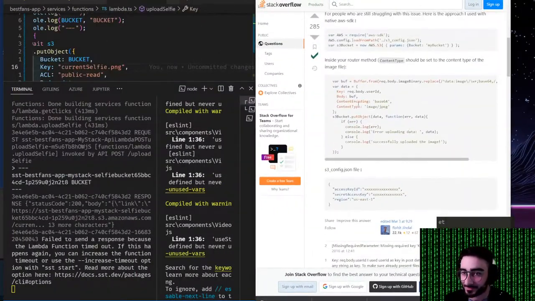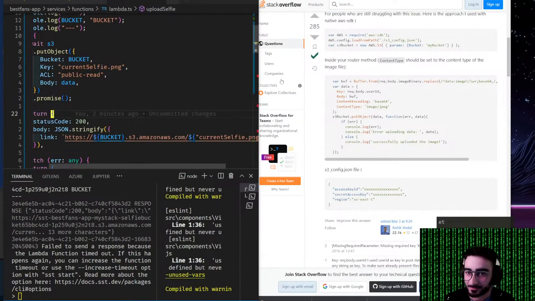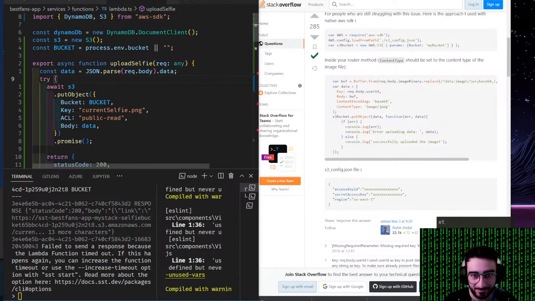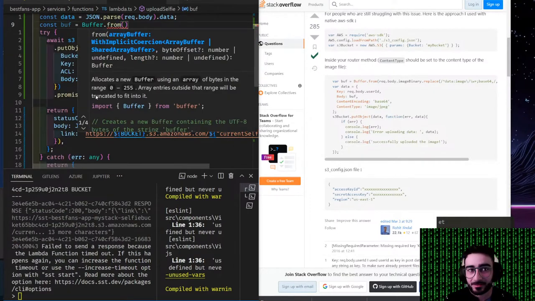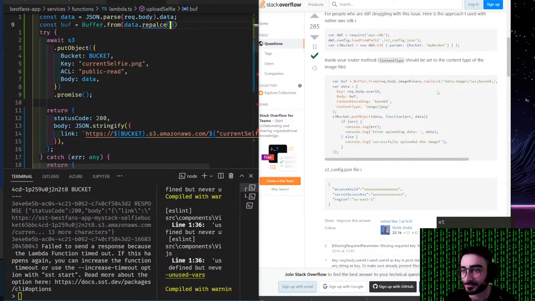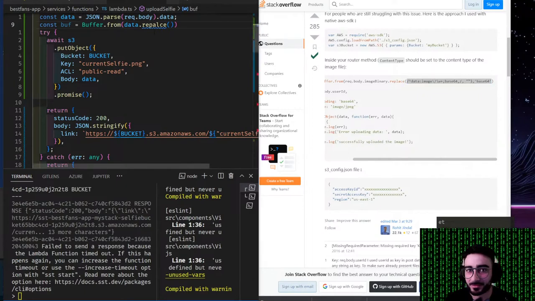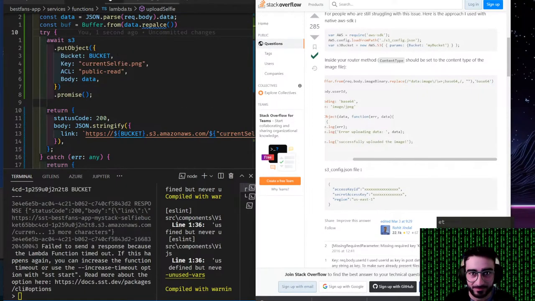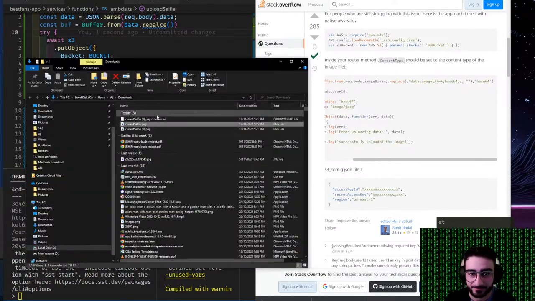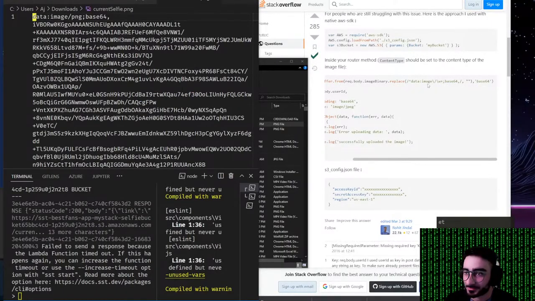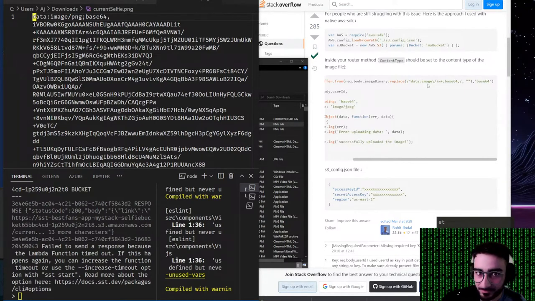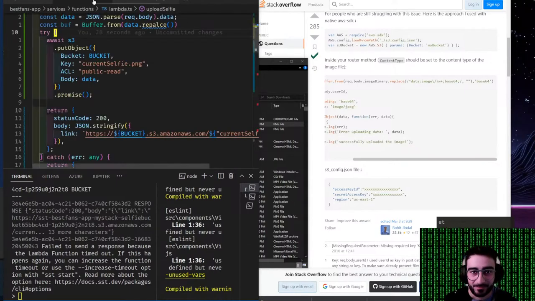Okay. So, what do they do? They create, I feel like this doesn't need to be this complex. Const buff equals Buffer from data dot replace, then they just change all that data dot image. Ours is, what is ours? It's not just straight image. It is. It's image. Okay. We will keep that.